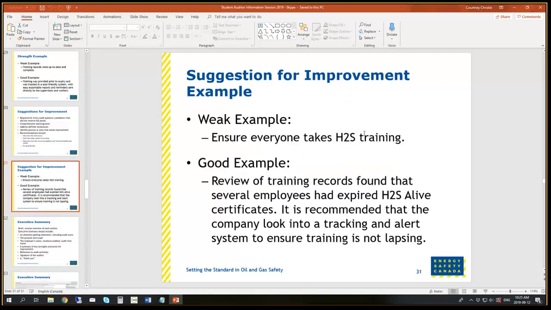So here's an example. Ensure everyone takes H2S training. Okay, well, you can assume the problem was that not everyone had H2S training, but is that very helpful? Is that a good recommendation? A better example would be: review of the training records found that several employees had expired H2S certificates, so it's recommended that the company look into tracking an alert system to ensure training is not lapsing.